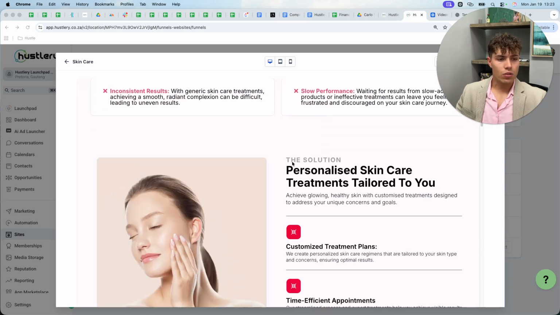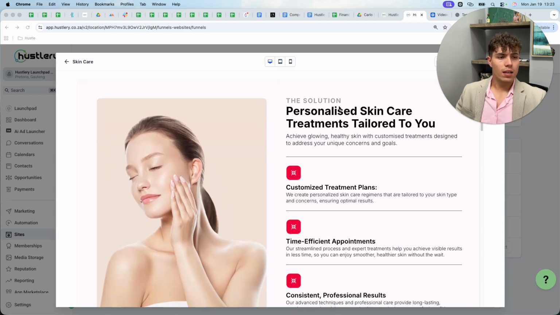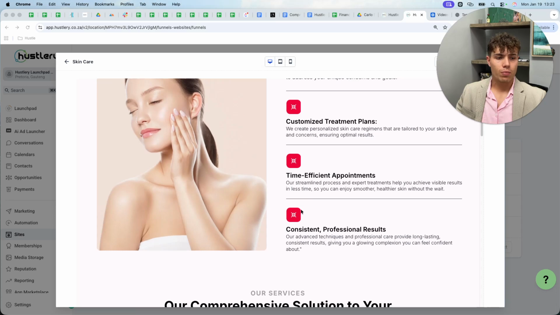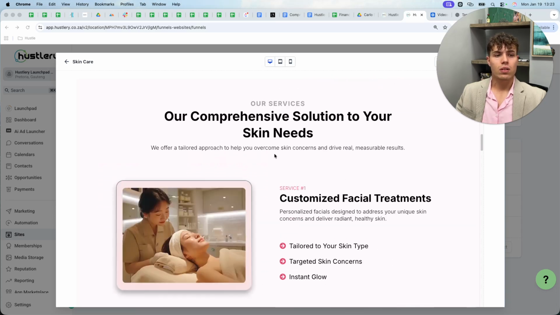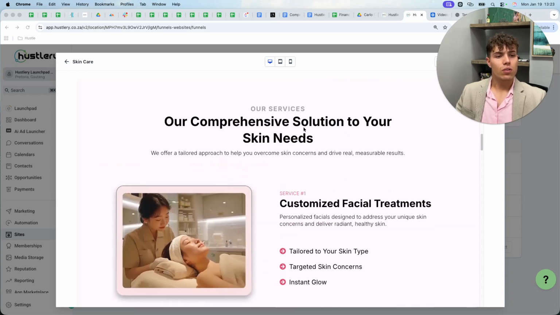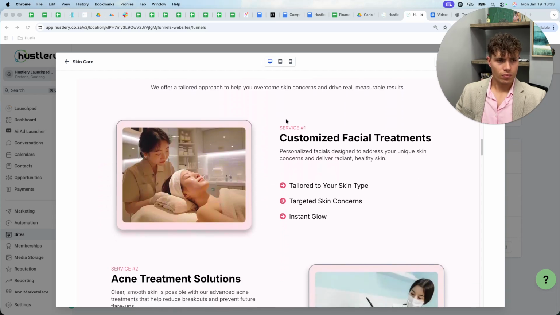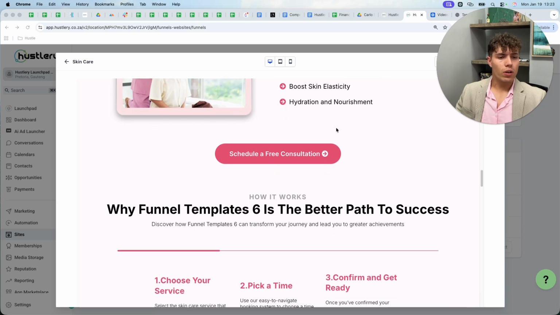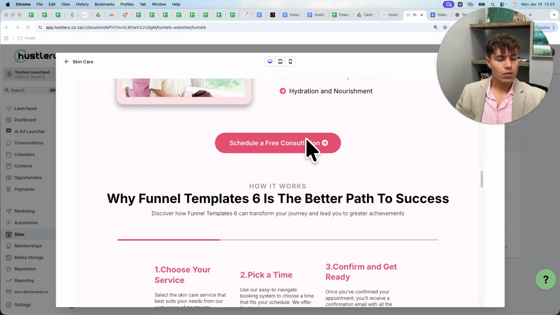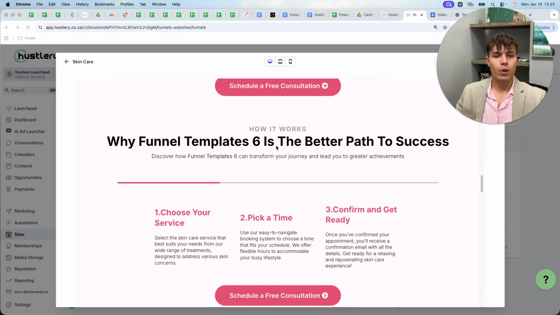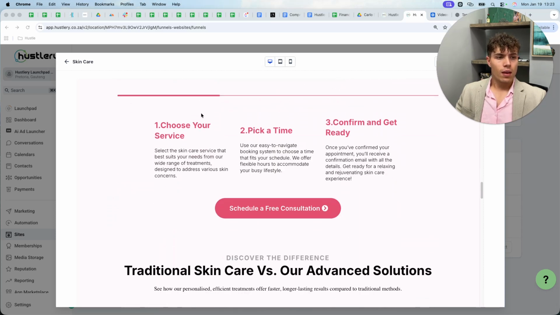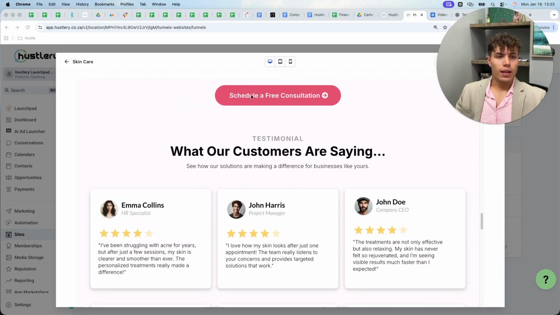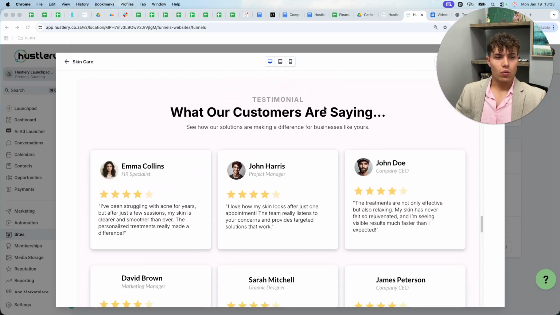And then the solution is personalized skincare treatment tailored for you, customized treatment plans, time efficient appointments, consistent professional results. Our comprehensive solution to your skincare needs. As you can see, it just breaks it down, gives a little bit more info about each of those. Again, a call to action, schedule a free consultation. And then here is the comparison as well. And again, just a free consultation call to action.